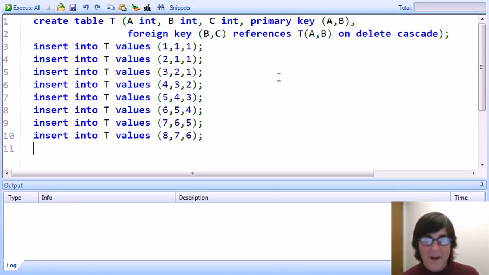For example, in the one attribute case, I might have attribute B where every value in B must also appear in A, and that would be a referential integrity constraint within the table. In this case, things are slightly more complicated because I'm using pairs of attributes for my referential integrity constraint. Specifically, I'm going to have attributes B and C together reference attributes A and B together.